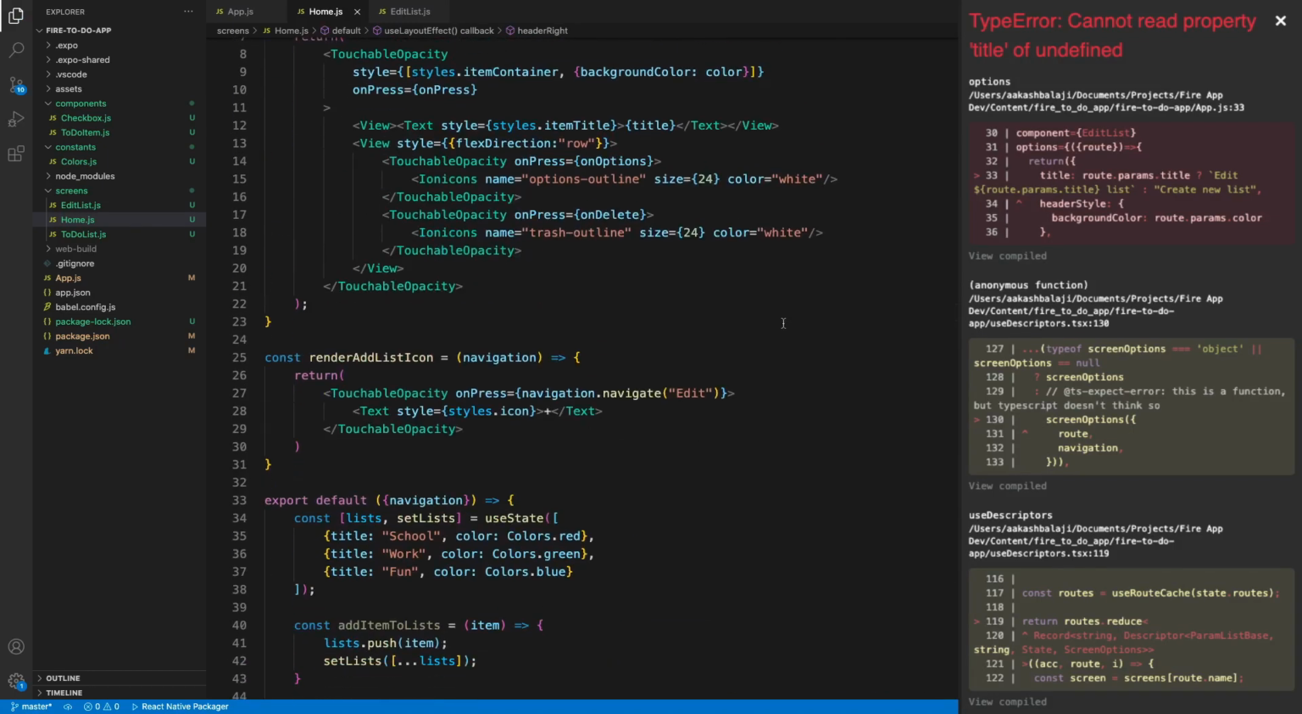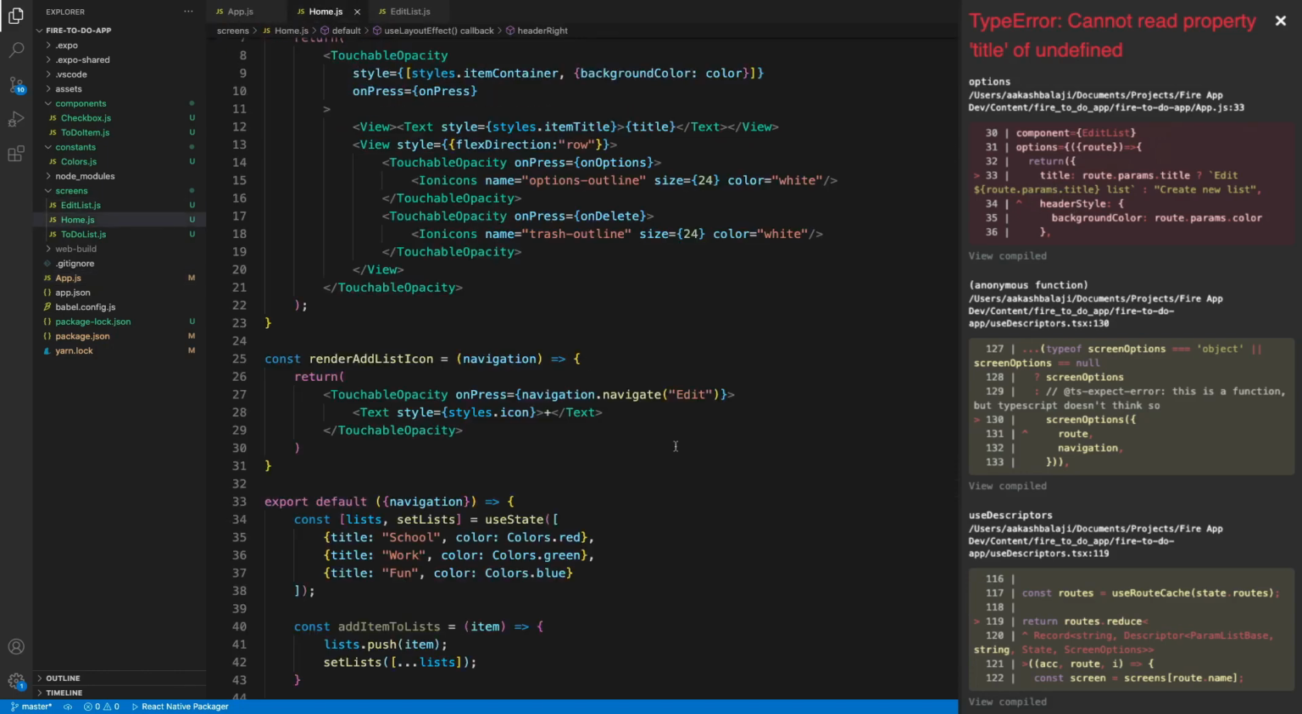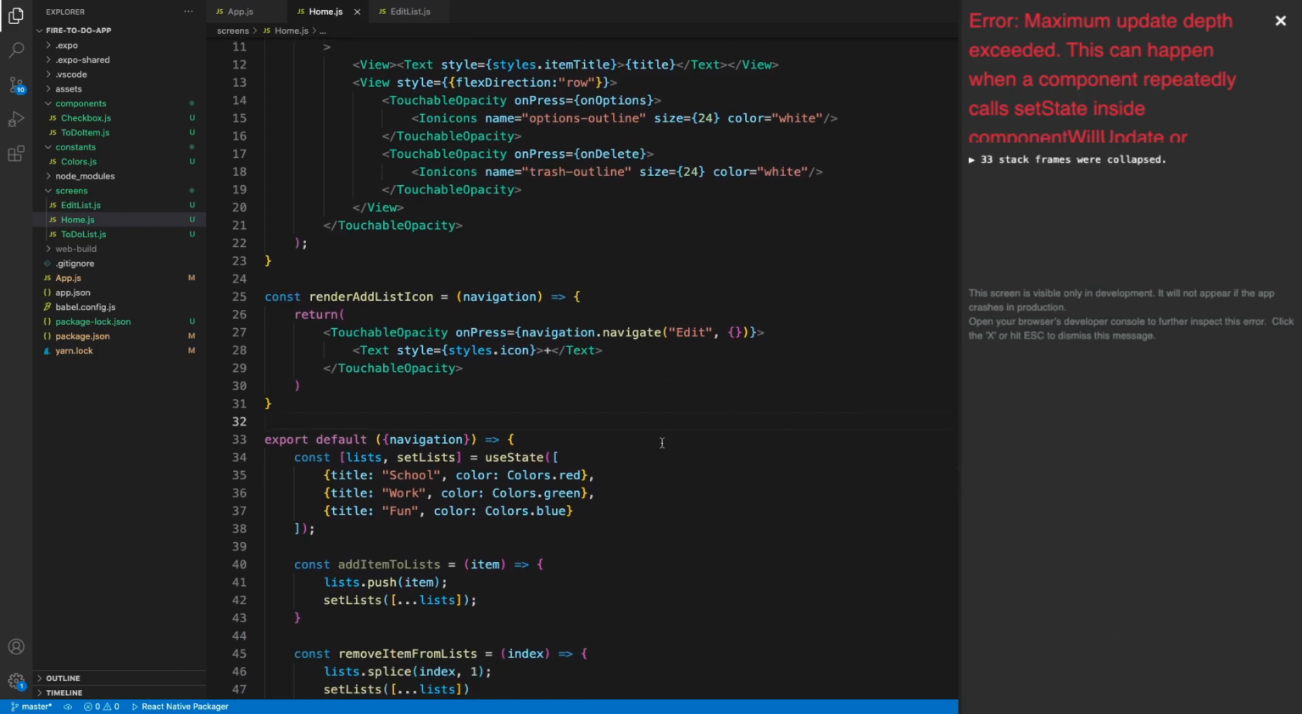Cannot read property title of undefined. Where is it trying to read title? On line 33. Because root.params.title doesn't exist. So let's fix that actually right here by adding in just an empty list of options. And whoa, we're getting a crazy error. Let me take a look at this. Okay, that's why we're exceeding the maximum recurrence.